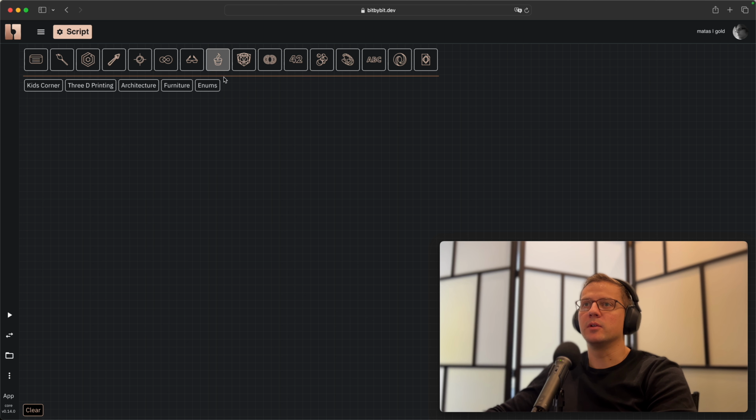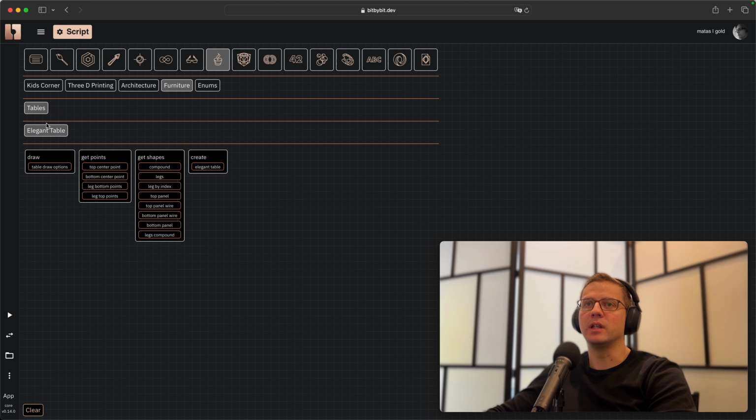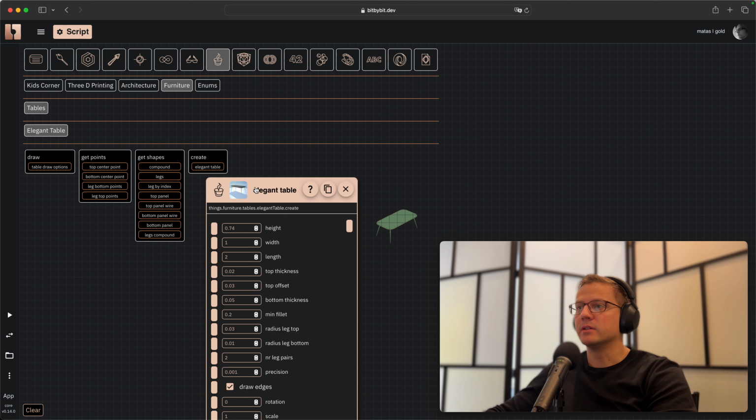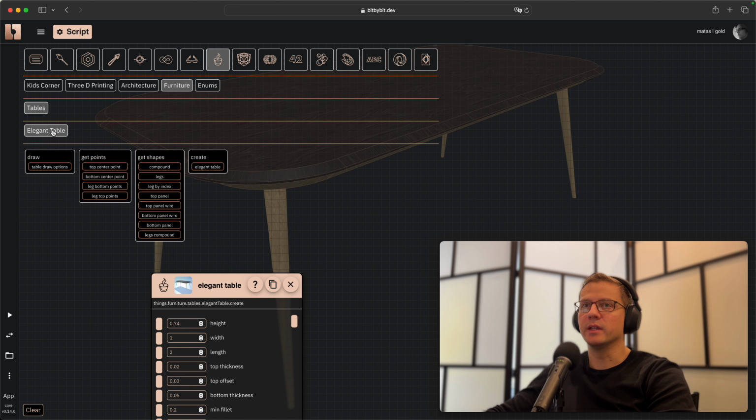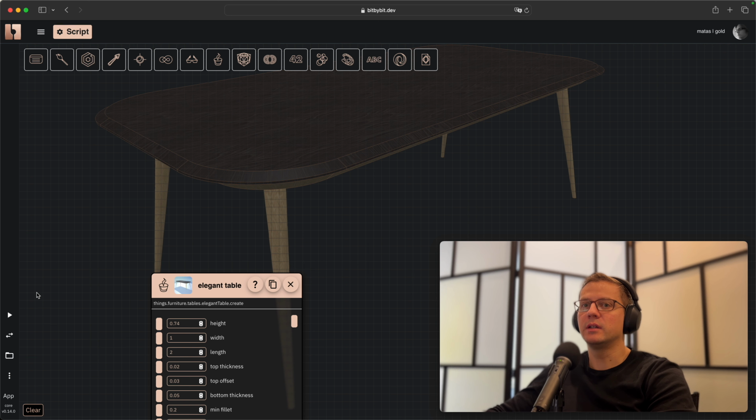But this time I'll also go and just click this things button. I'll go into the category of furniture, tables. Elegant table is the only table that we have at the moment. And I'll just say, let's create the elegant table. Okay, so this is the table, right? I'll scale it a little. So let's scale it 10 times. And you see now that we've created a table.